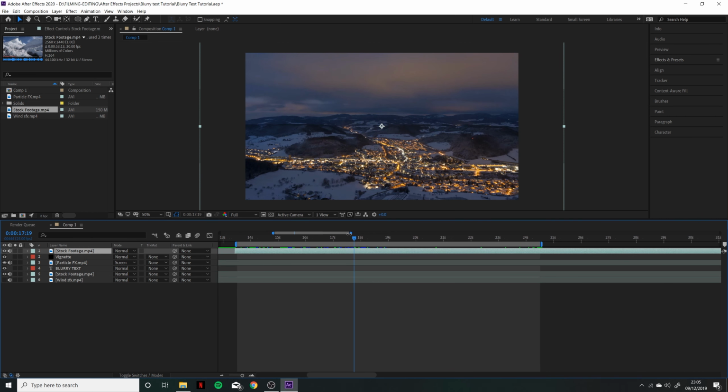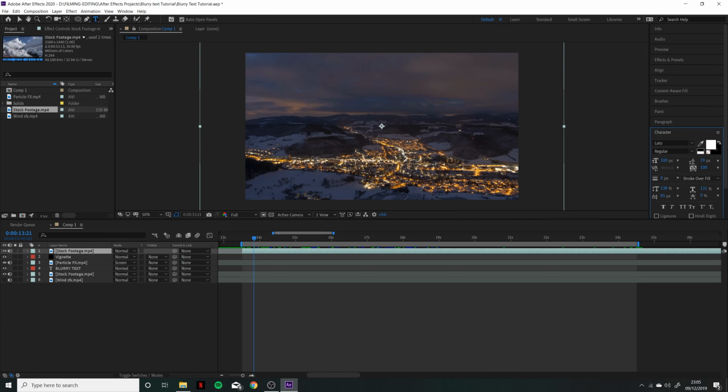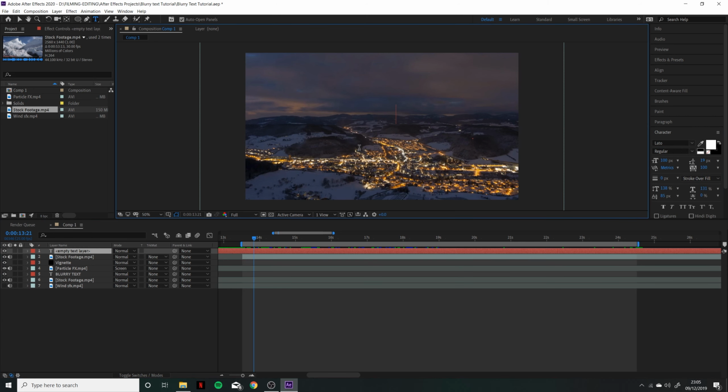Okay, so you've brought your footage into your composition. To add some text, come up to the toolbar, click the text and then click on the screen, and you can type whatever the title is. So I'm just going to put blurry text. Oops, for this one. There we go.